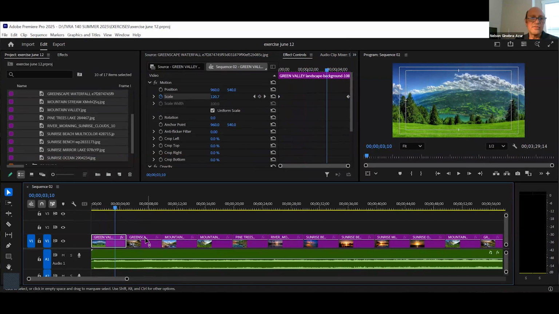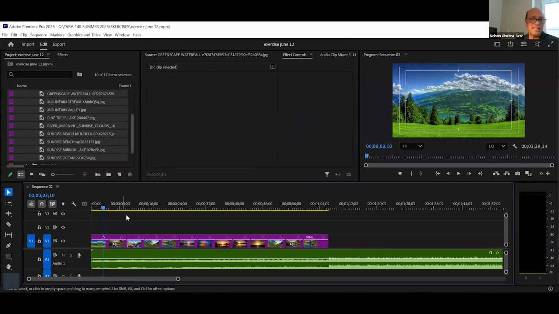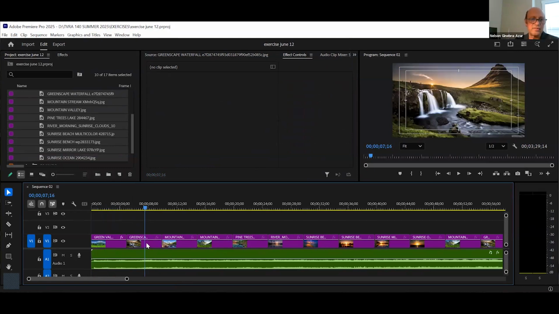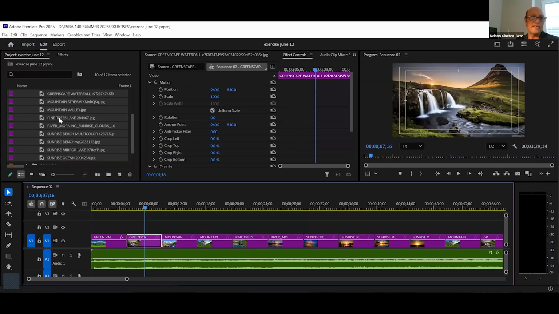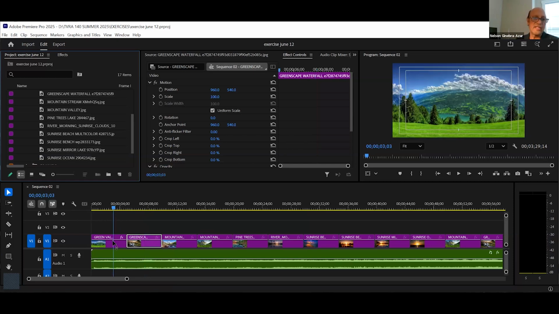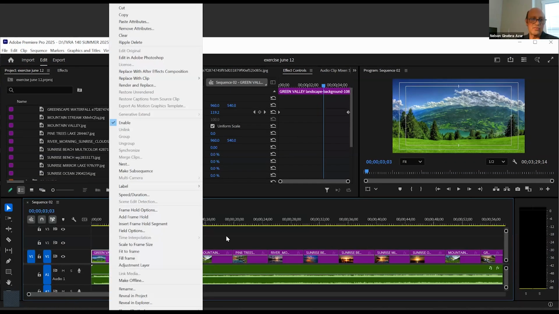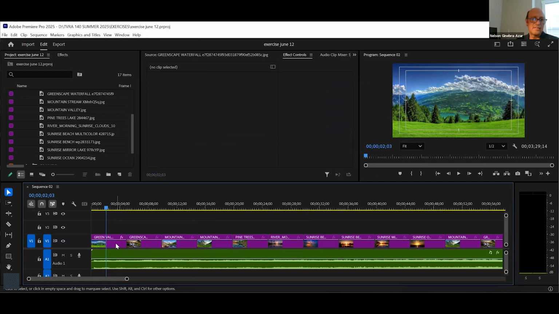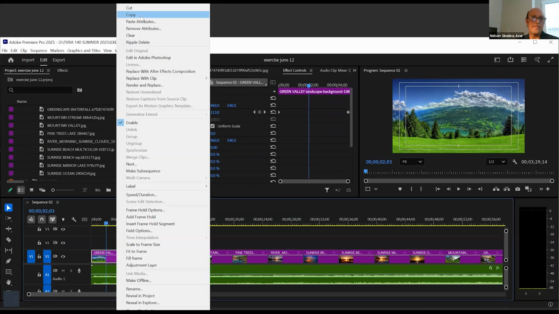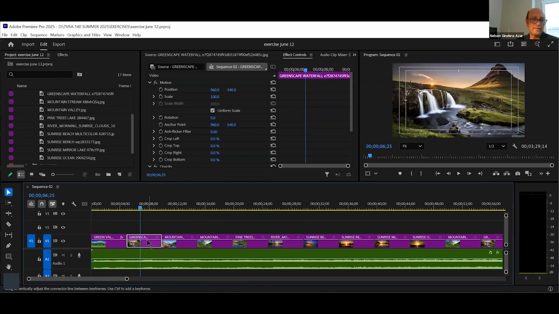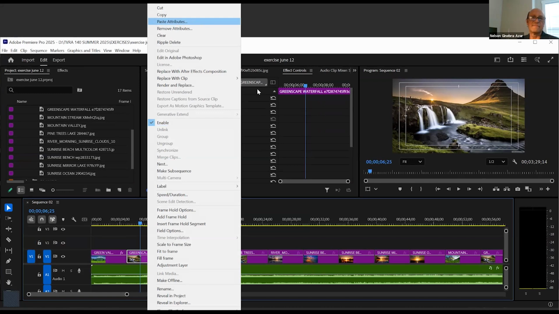So now I want to do this again against all of these. You could go into each one and set that scale, but we learned last week that we don't have to do that. If we want the exact same motion on all of those, we can right click on this first one, which has the motion. We can go copy. And then we click on the next one, we right click, we go paste attributes.